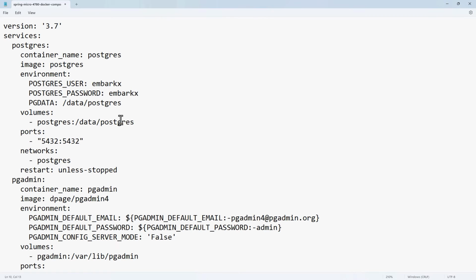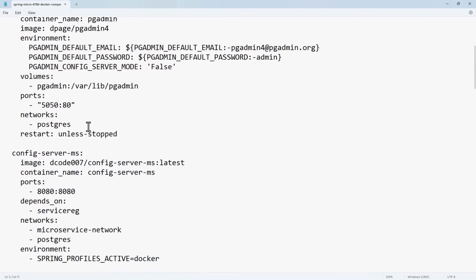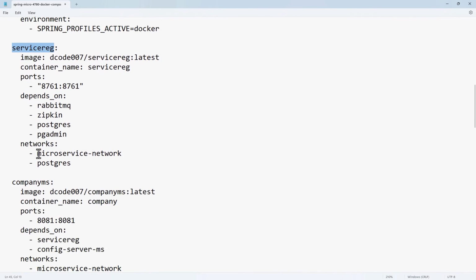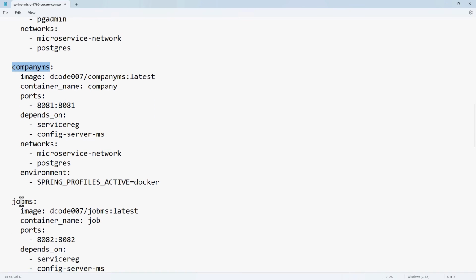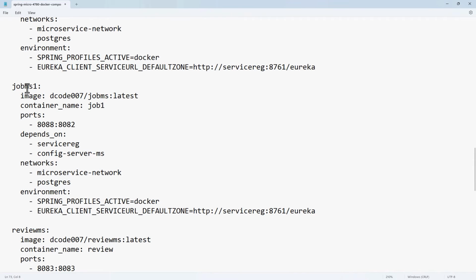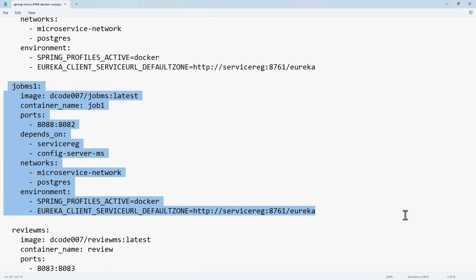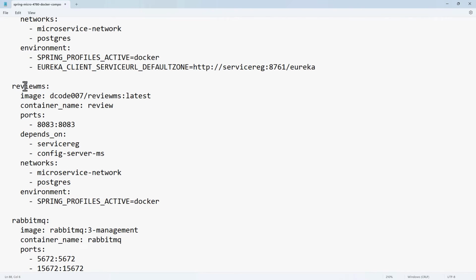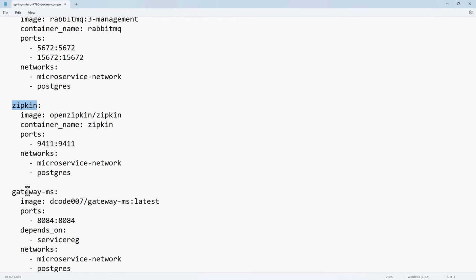You can see I have this notepad file where I have the updated version of Docker Compose. And you can see I have Postgres. If you scroll down, I have config server along with the Docker image name. And I have service registry, company microservice, job microservice, and one more instance of job microservice over here, which I don't think we will need, so I'll just remove this. Okay, we have review microservice, and I have RabbitMQ, Zipkin and gateway microservice.